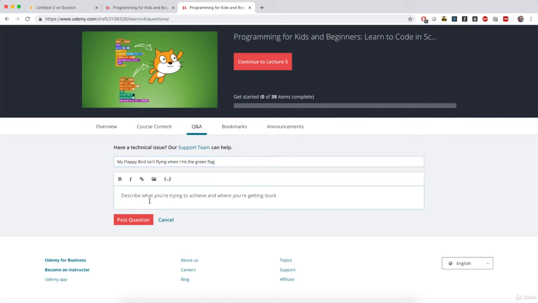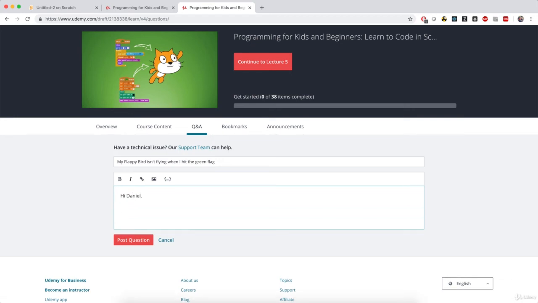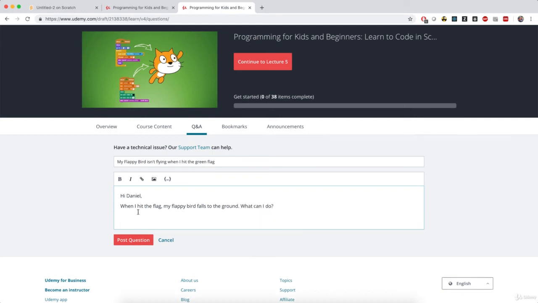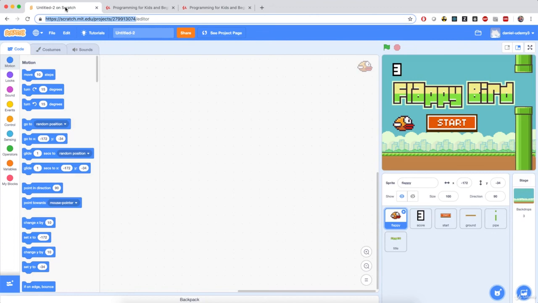And then go ahead and describe your problem here, like, hi Daniel, when I hit the flag, my Flappy Bird falls to the ground. What can I do? So describe your problem and what you are trying to do. Now, along with the question, I would like you to add a link to your project so I can take a look inside it and see what's wrong and give you a hint for a fix.